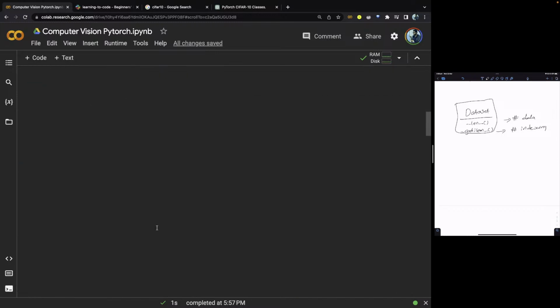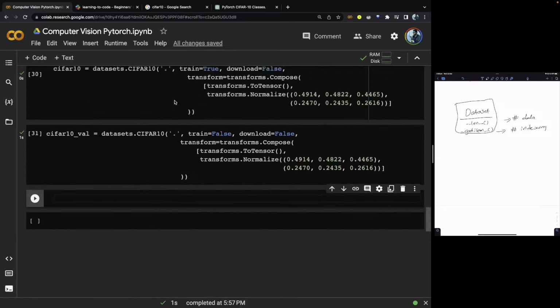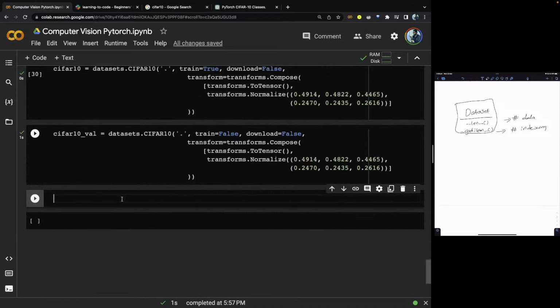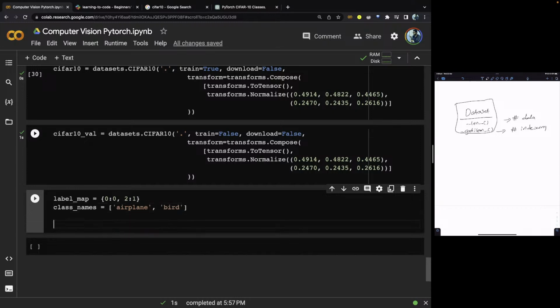So we can create a label map and we can extract that information from these two datasets. So label map equal to 0 is 0 and 2 is 1. Class names: airplane, bird. Now extract these things.